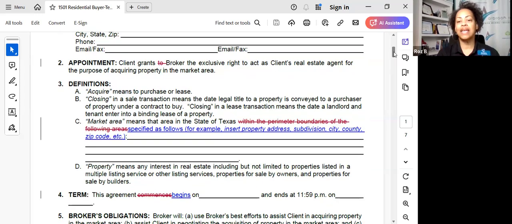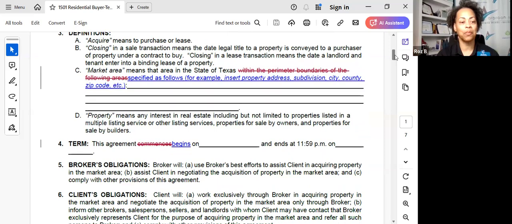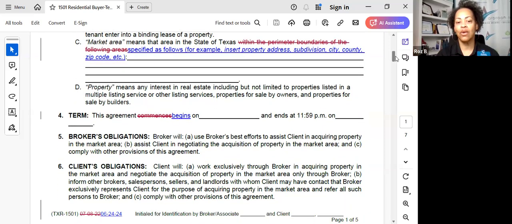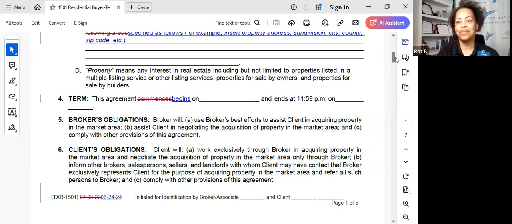So they wanted to make it more clear as to what market area you will be serving your client. For example, you have to insert the actual property address, if it's just a property address or several addresses. If it's a specific subdivision, city, county, or specific zip codes. So they just wanted to make it really clear. Number 4, they are replacing commences with begins.